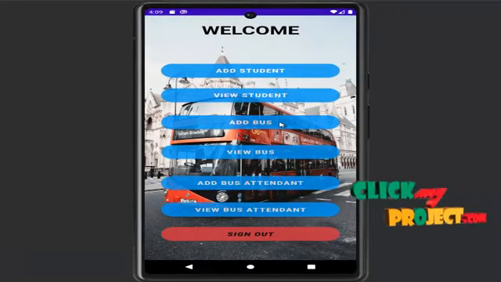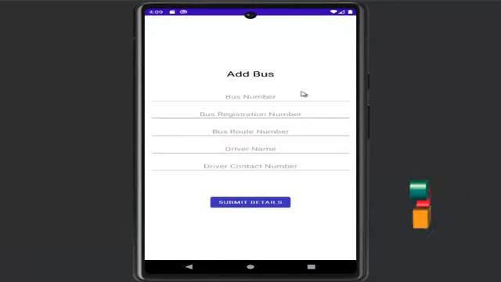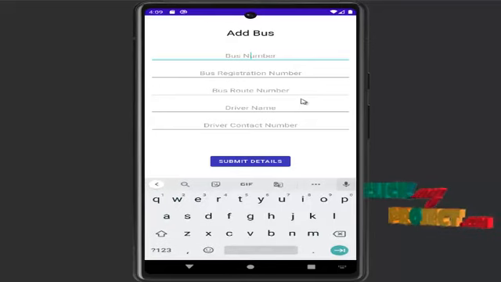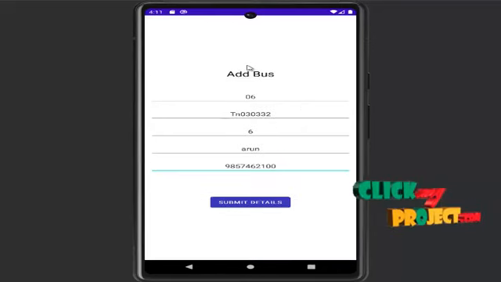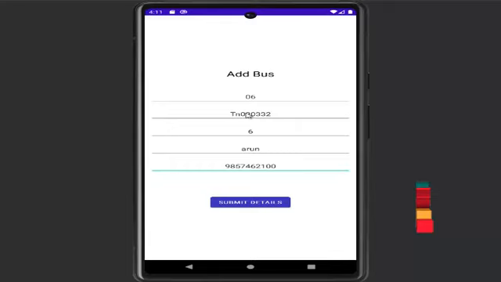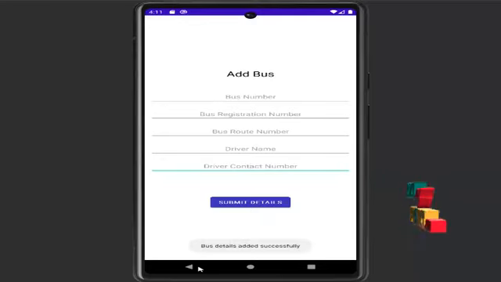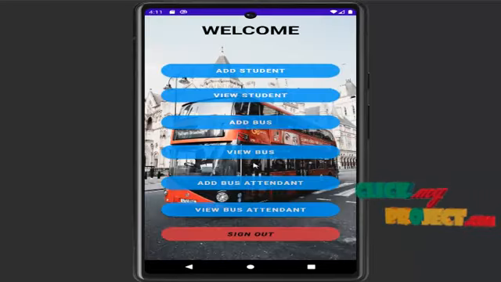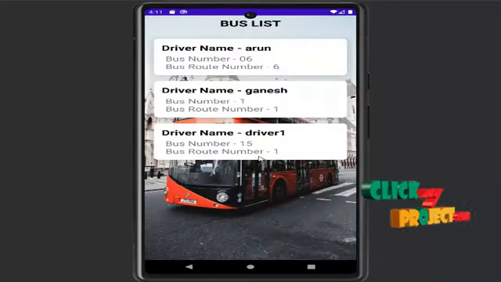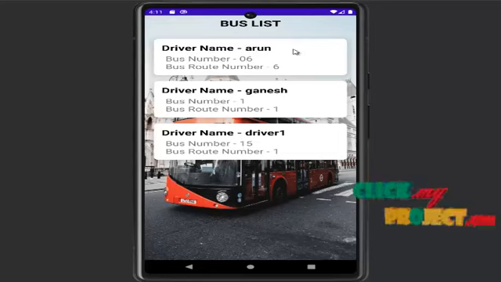Then go back and add bus. I paused the video for entering the details of our new bus. After clicking submit details, go back and view the bus details. First of all, the bus number and the bus route number.